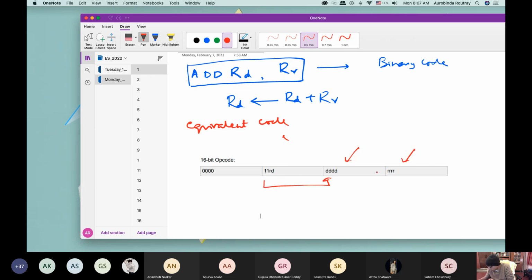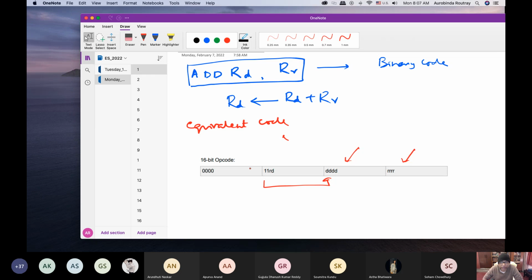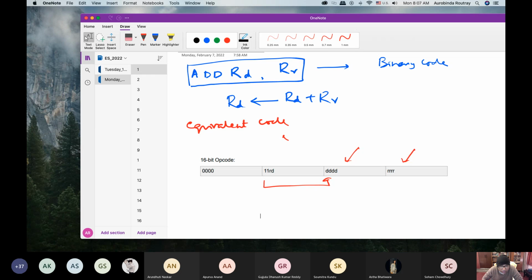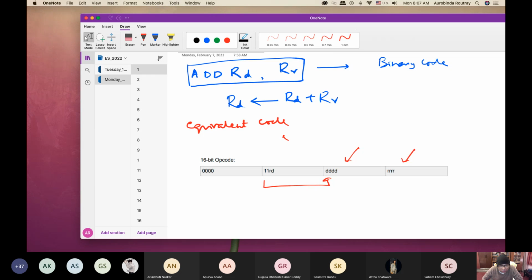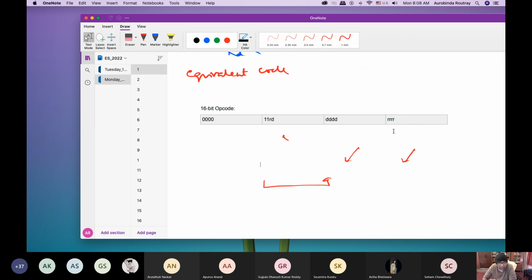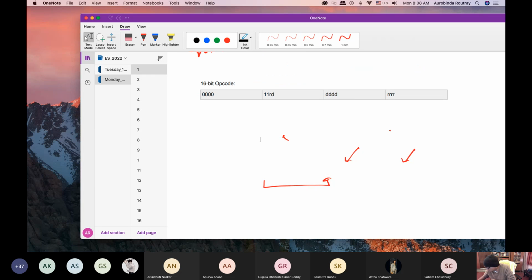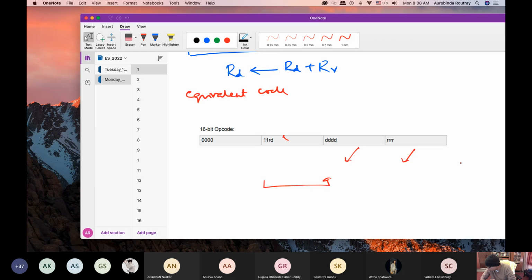So this RD will be some number. Suppose I shall tell you, let me just figure out, R1, R2. So destination, suppose this is add R1, R2. So suppose I tell you that this is add R1, R2.